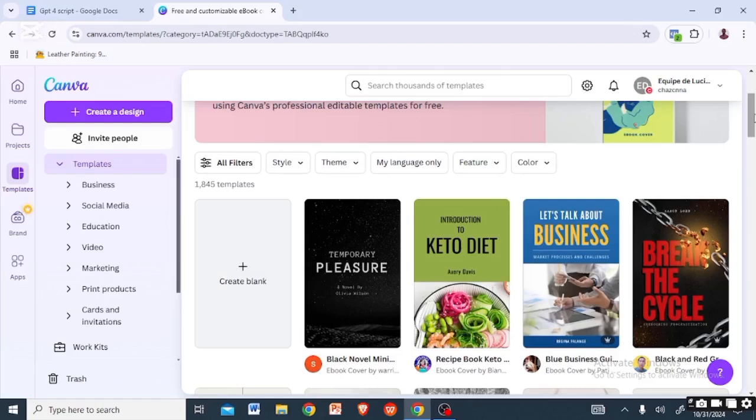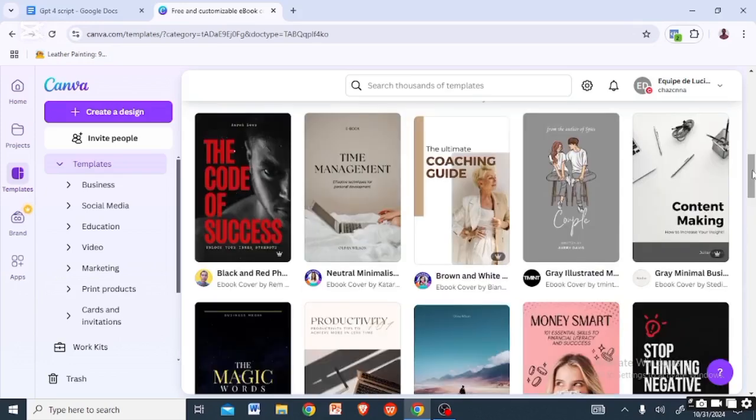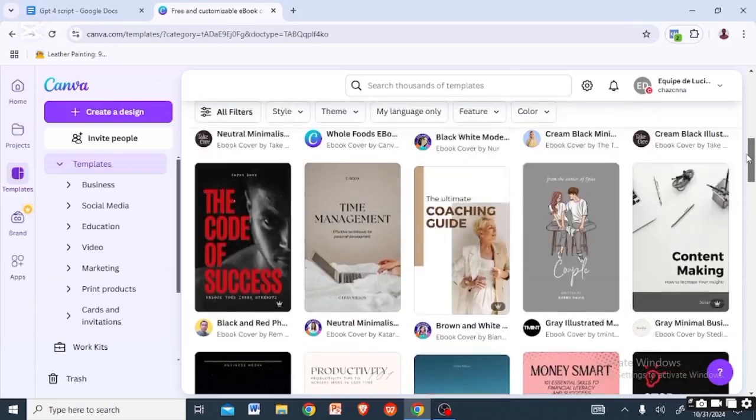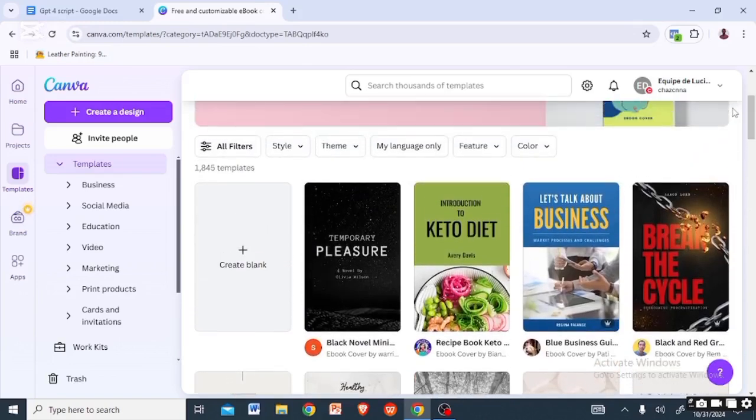Another exciting thing you should know is that some of these ebook covers have some pages in between them, like there are some pages inside them. That makes the job very easy for us. You can look out for choosing an ebook cover that has pages inside it. Let me show you what I'm saying. Let's check.